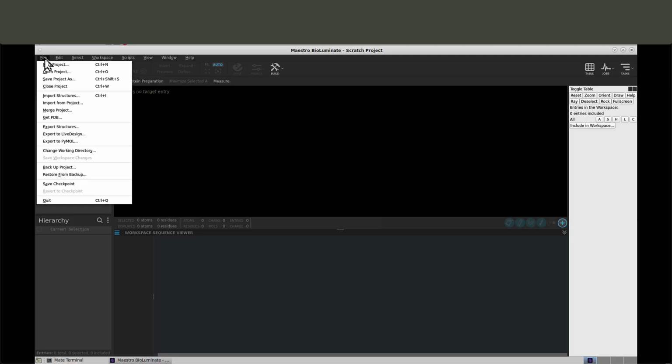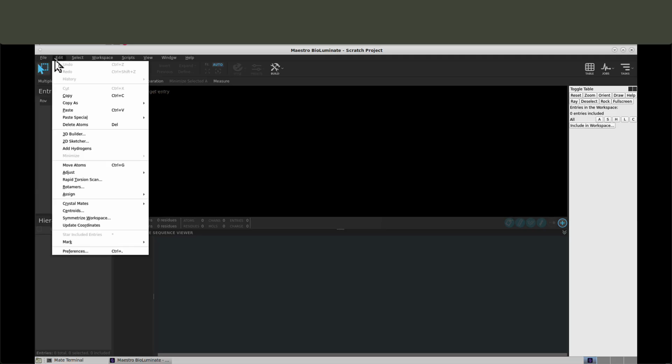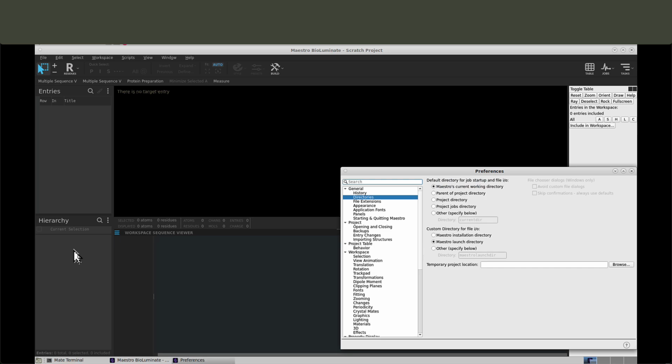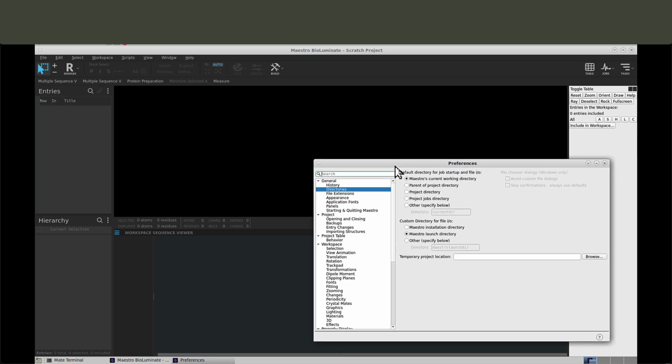In order to make it so that we don't need to change the working directory again, we are going to go to Edit, and then Preferences. Here is where you can adjust any of your preferences from font size to ligand detection. Under Default Directory for Job Startup and File I/O, we are going to choose Other, and then after Home and your user number, we are going to add a /, then Desktop, and then another / and Course. Our default directory is now set as our newly created course folder.